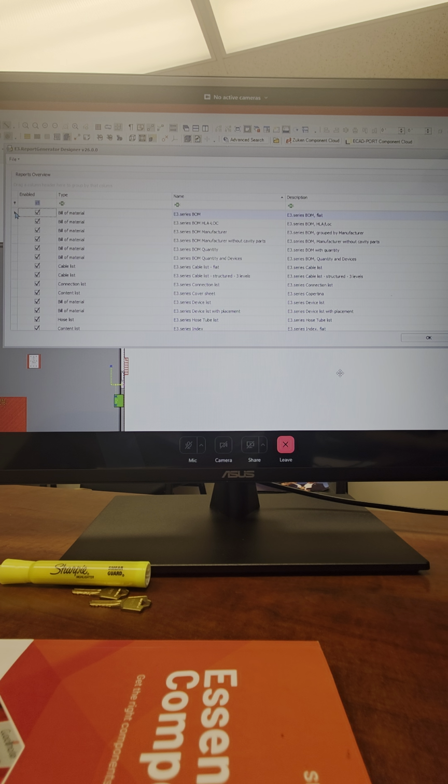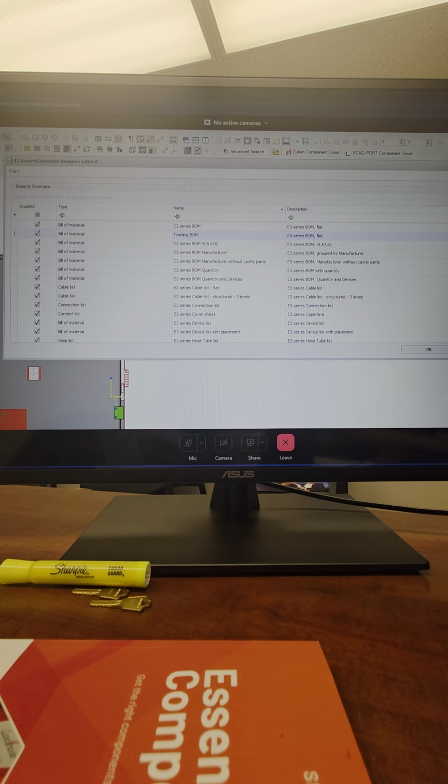If you want to create a new one, you can right click on an existing one and make a copy. You make a copy of this report here. We can change the name and say training BOM. And then we can go to the option here, which is the little piece of paper with a pen writing on it, to edit this report.